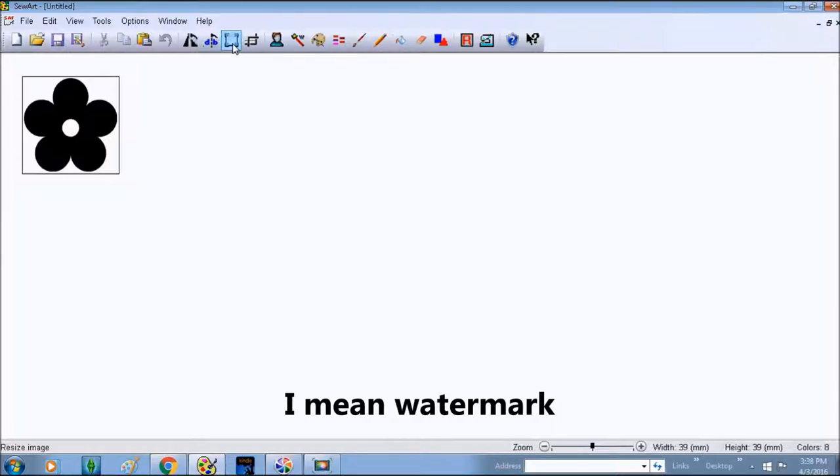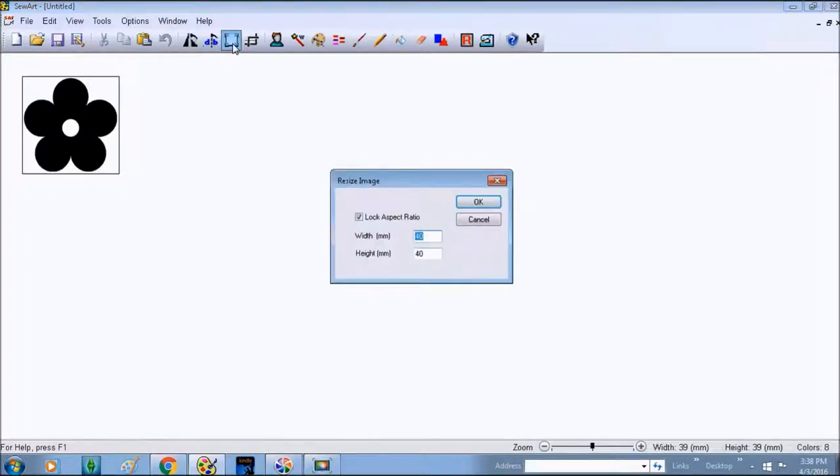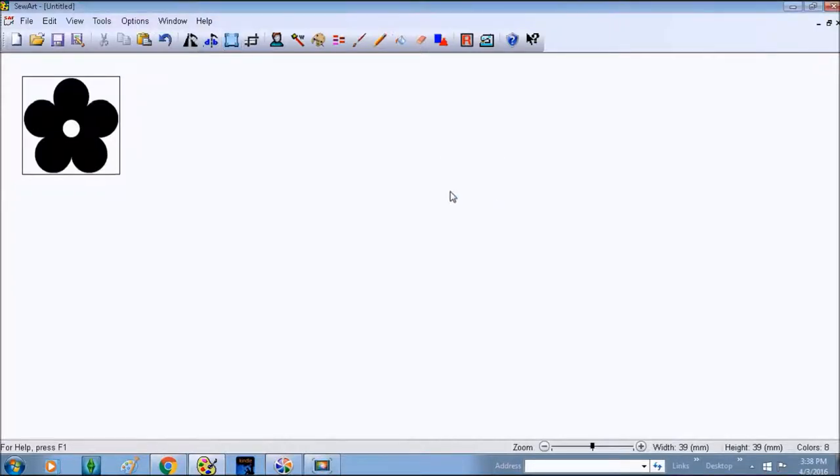So if we want it to be a small flower, which I do, I've realized the value in making smaller things. They stitch out a whole lot faster. So this looks really good, 40 by 40. It's about half the size, so it's probably about 1.5 inches square.